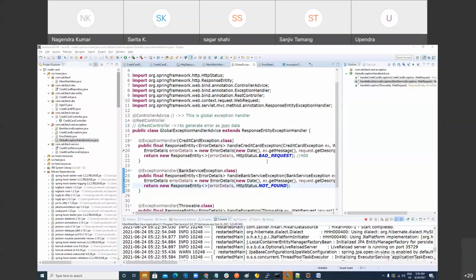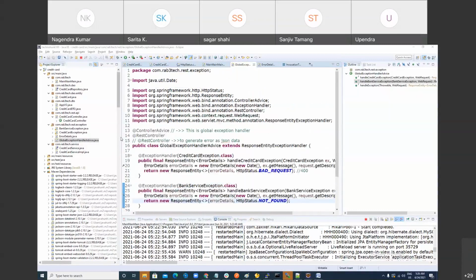Second, if you are sending some data and your data is correct as per the validation, but you have another problem: whatever data you are sending is not present in the database. You are saying, hey, can you give me the credit card detail for an ID which is not in the database. Again, this is a problem. So as per the REST API responsibility, the REST API should tell all these things to the client.